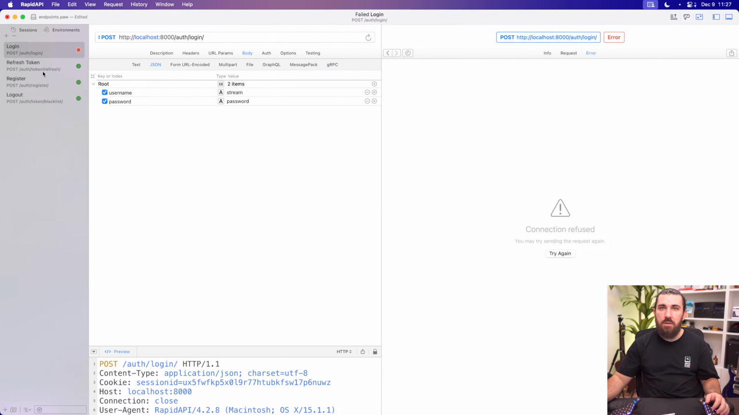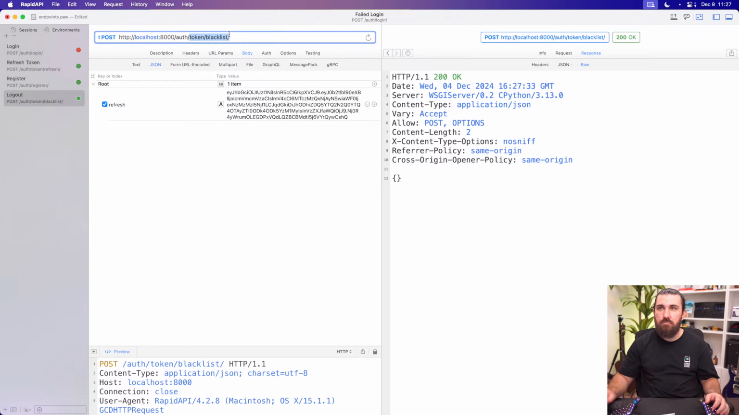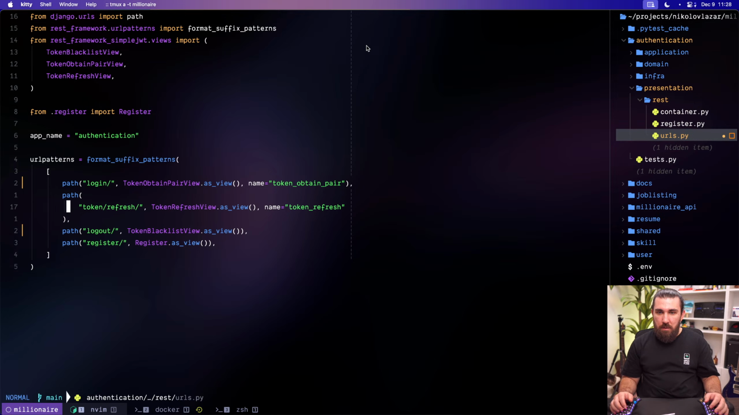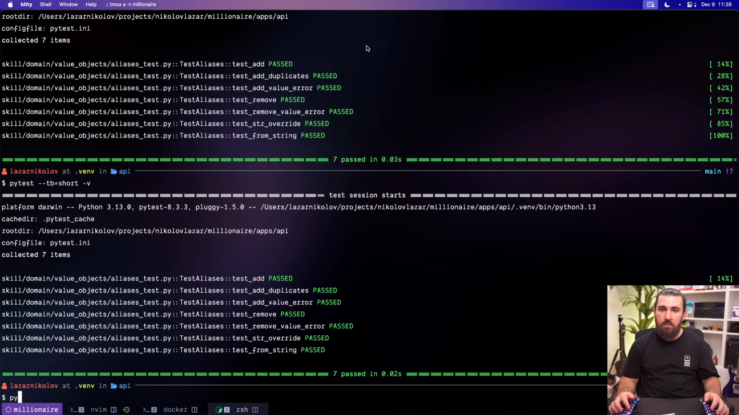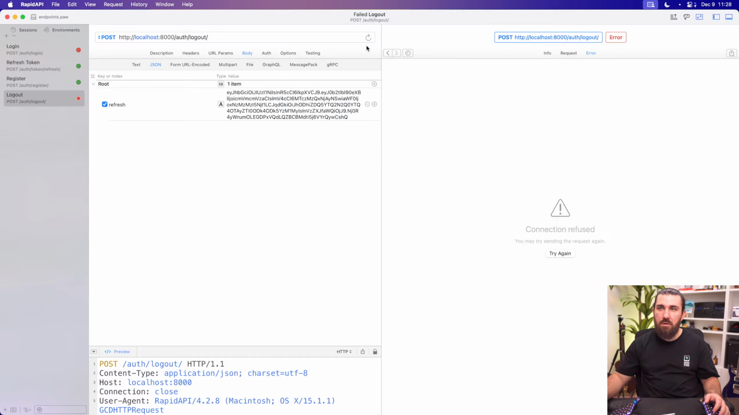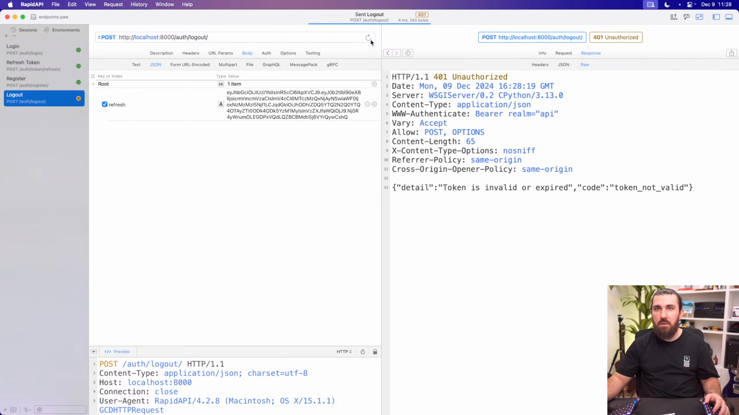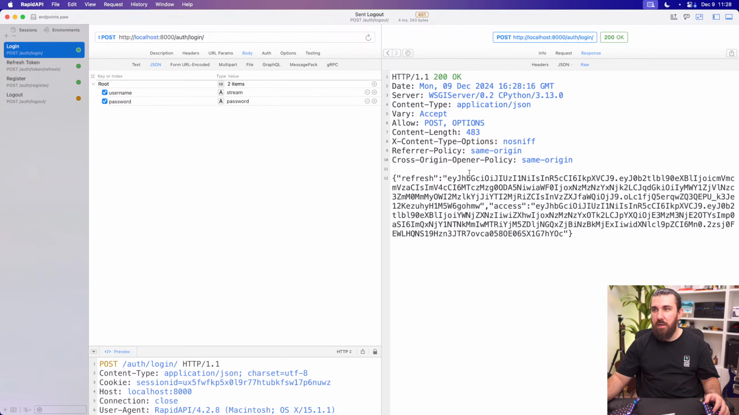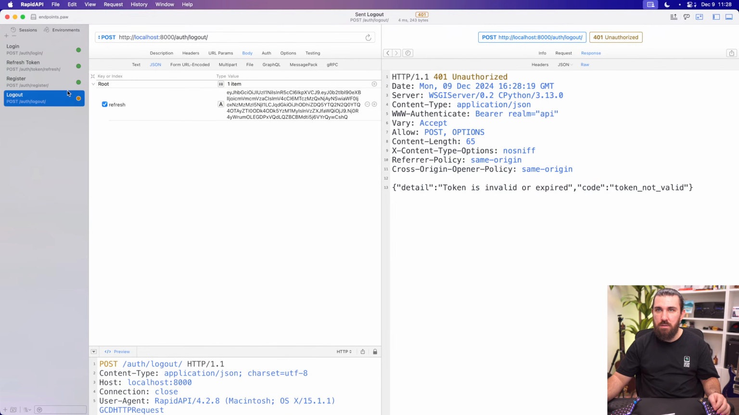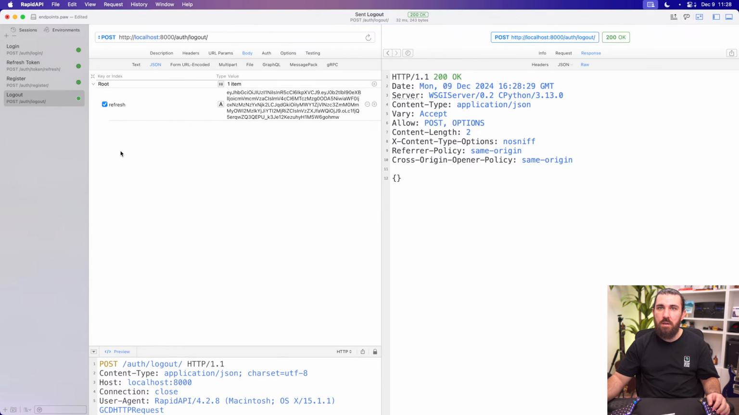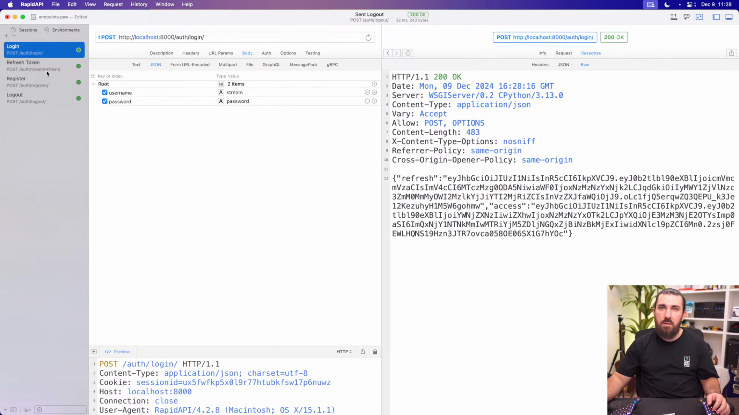Oh, of course, it's not running. Let me actually run the server. Let's try to log in. There it is. Let's try to log out. Oh yeah, we need the actual refresh token, the new one, because that one doesn't exist. There's a new one, 200 OK. There we go. So log out, log in, and register.